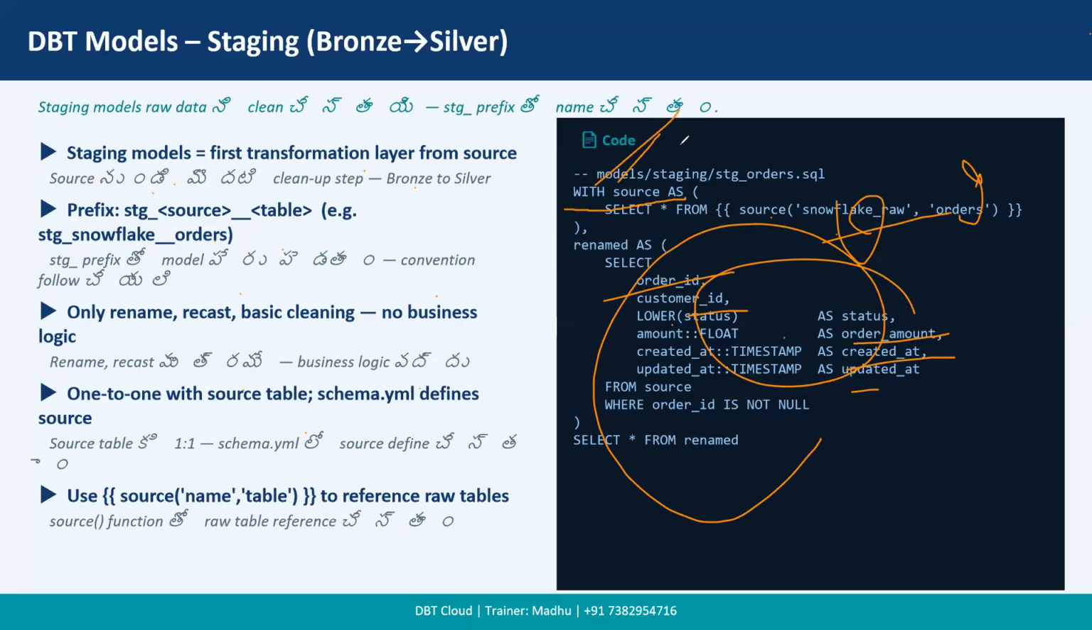In the models folder, we are creating a staging folder. Inside we are creating stage underscore orders dot SQL. After writing this, we need to run dbt run. Just click enter. It's going to run this model and create it in Snowflake. This is the staging model.